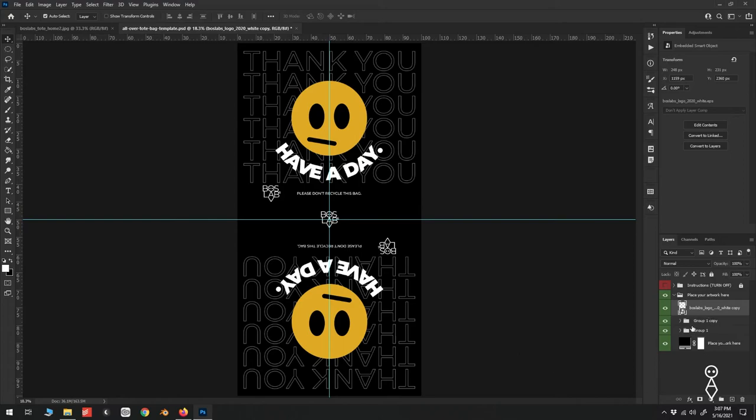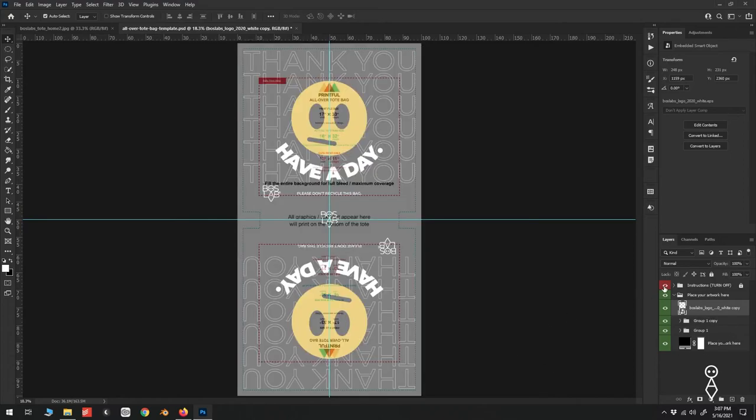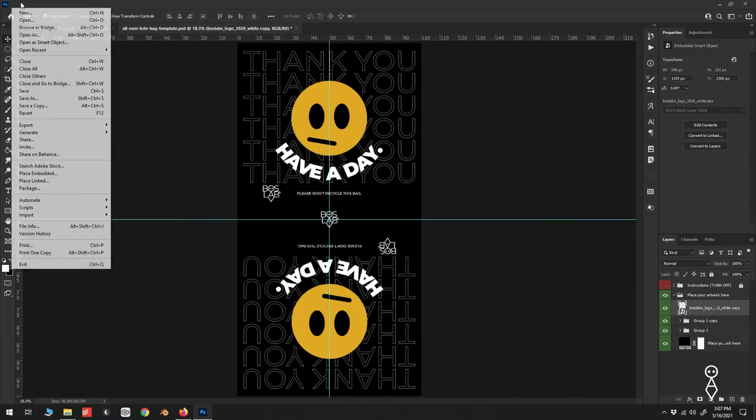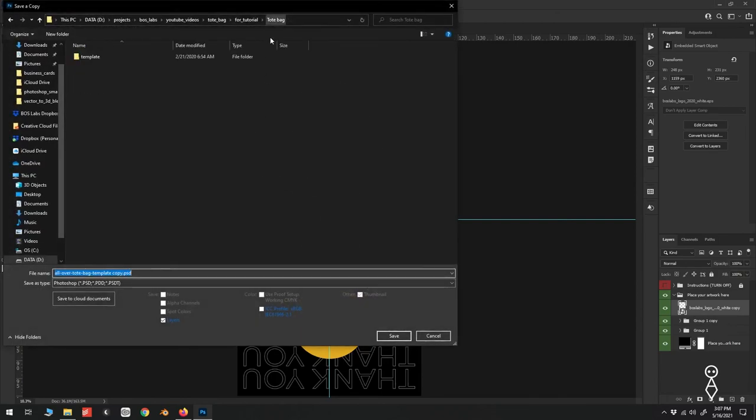Finally, we get to export our file. So let's make sure our instructions layer is off and go up to File, Save a Copy, and save our artwork as a JPEG as instructed in the documentation.